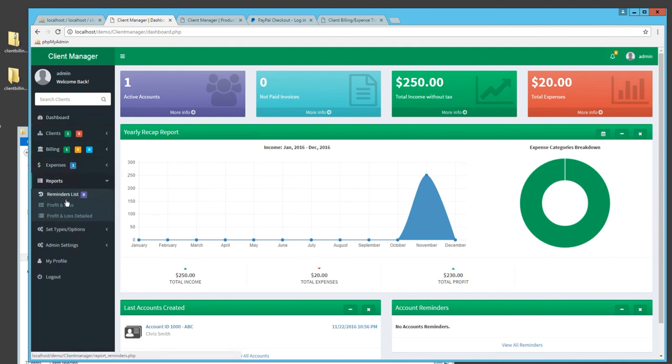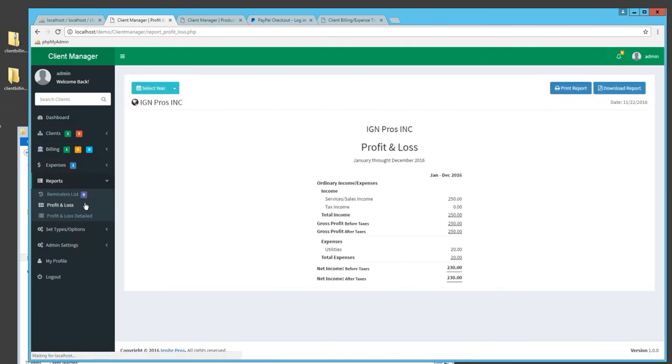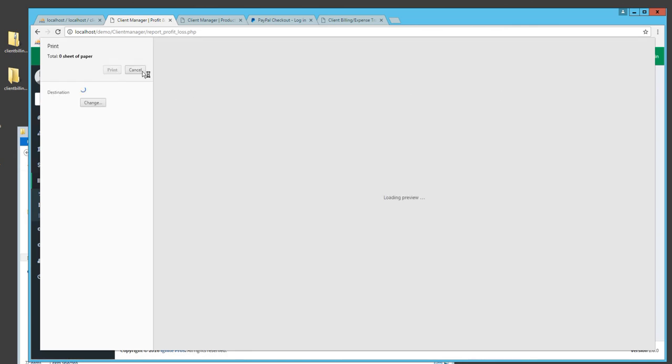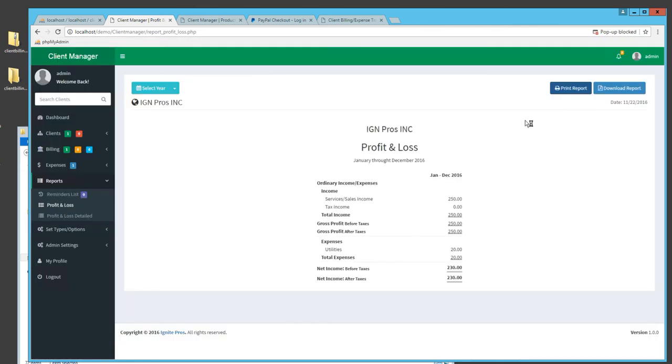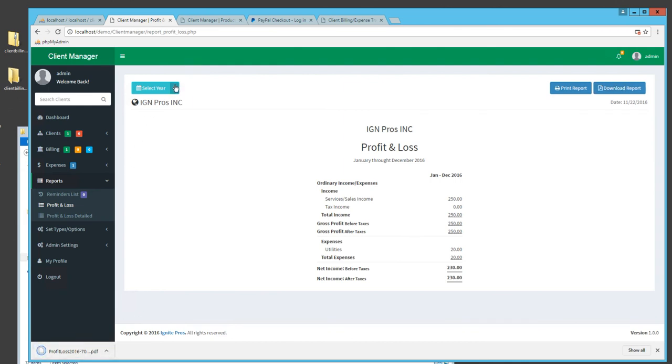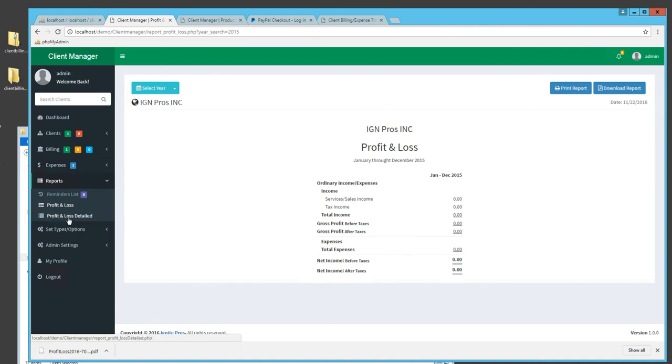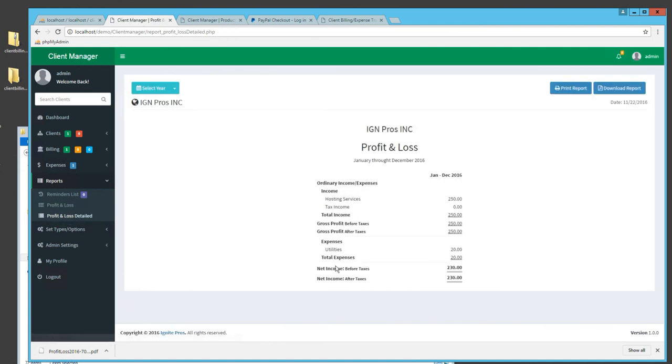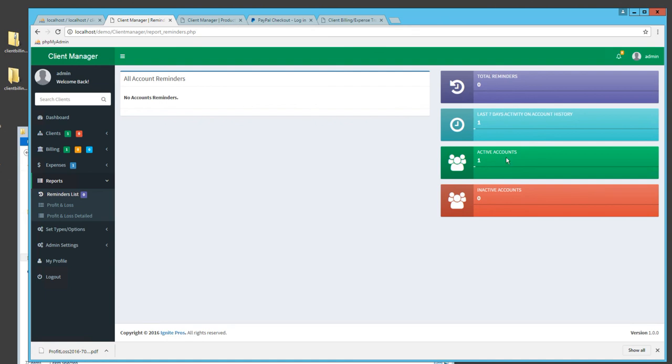There's a lot more things like profit and loss statements, which is good and handy, and you can print those out. Also export the PDF, which is nice to have, and if you want to do it by year, you can do that as well. And then profit and loss detail would just show you what category the expense is. Reminder list if you had more reminders, what accounts, and that's pretty much all there is to it.